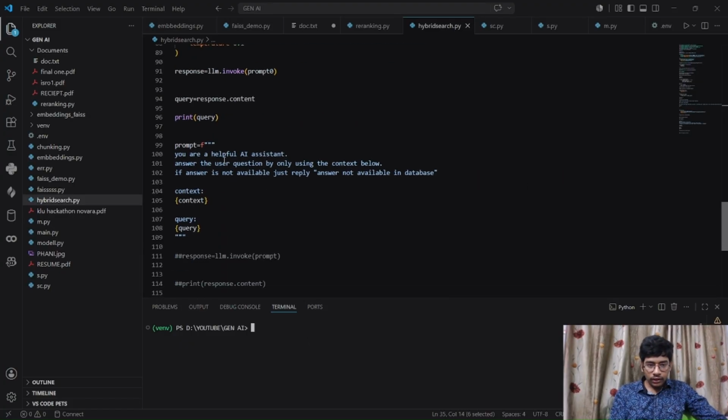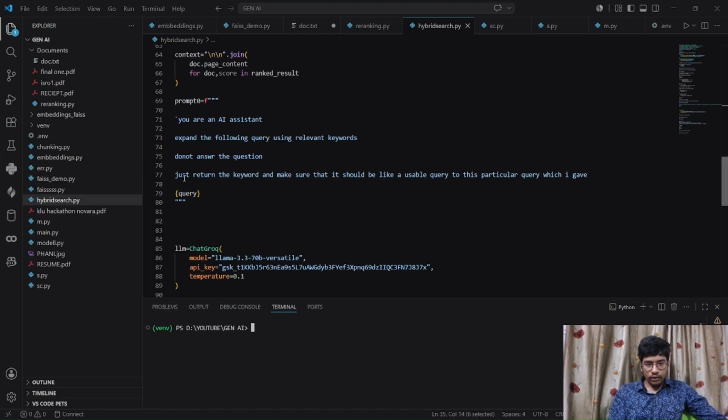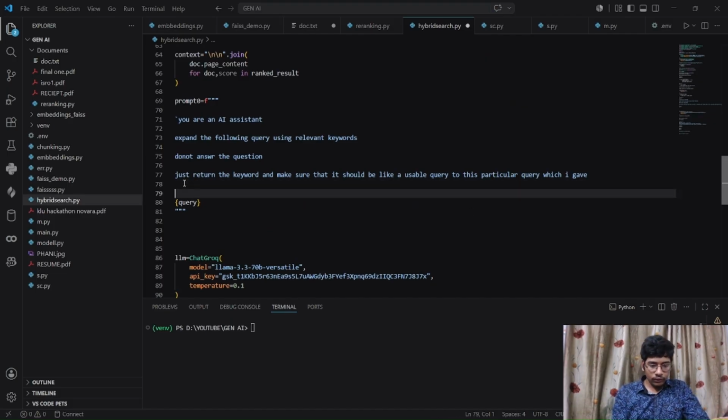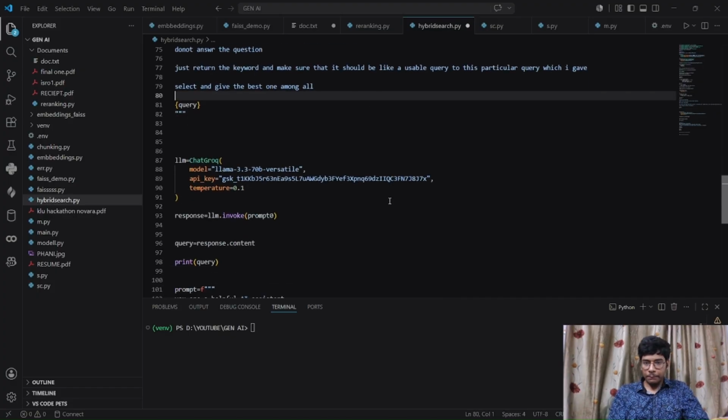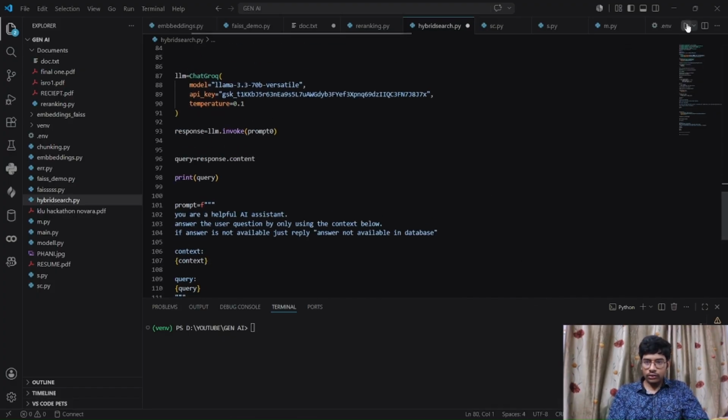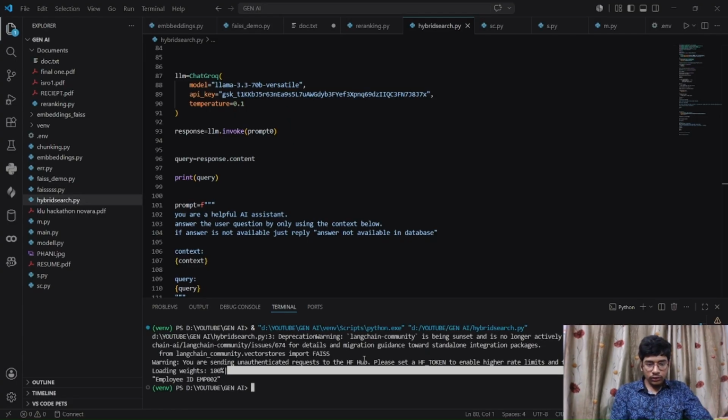Let's do one thing. In the prompt, let's give something like: select and give the best one among all. Okay, let's place it here, no problem. Now let me run this. Fine. So as we can see, it has returned employee ID EMP002. It's good, right?